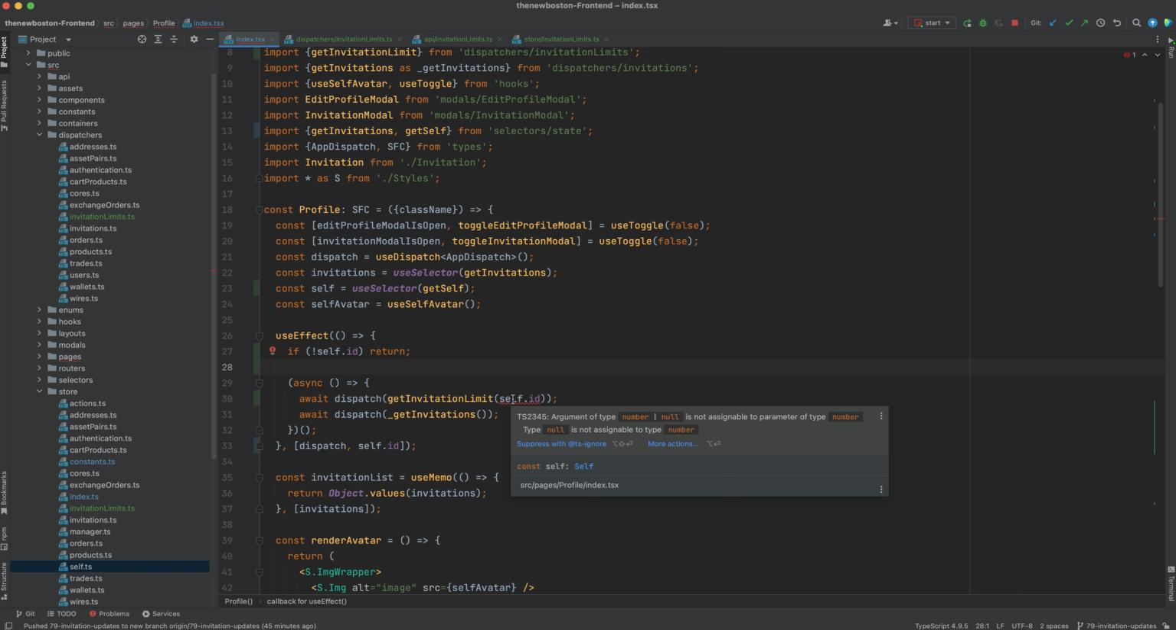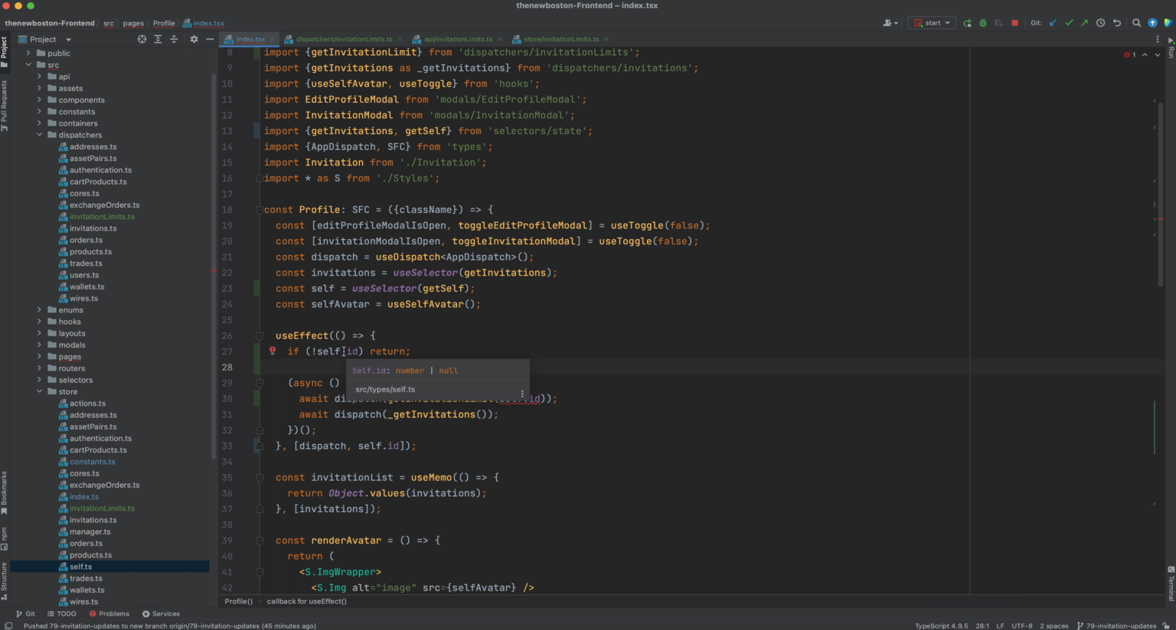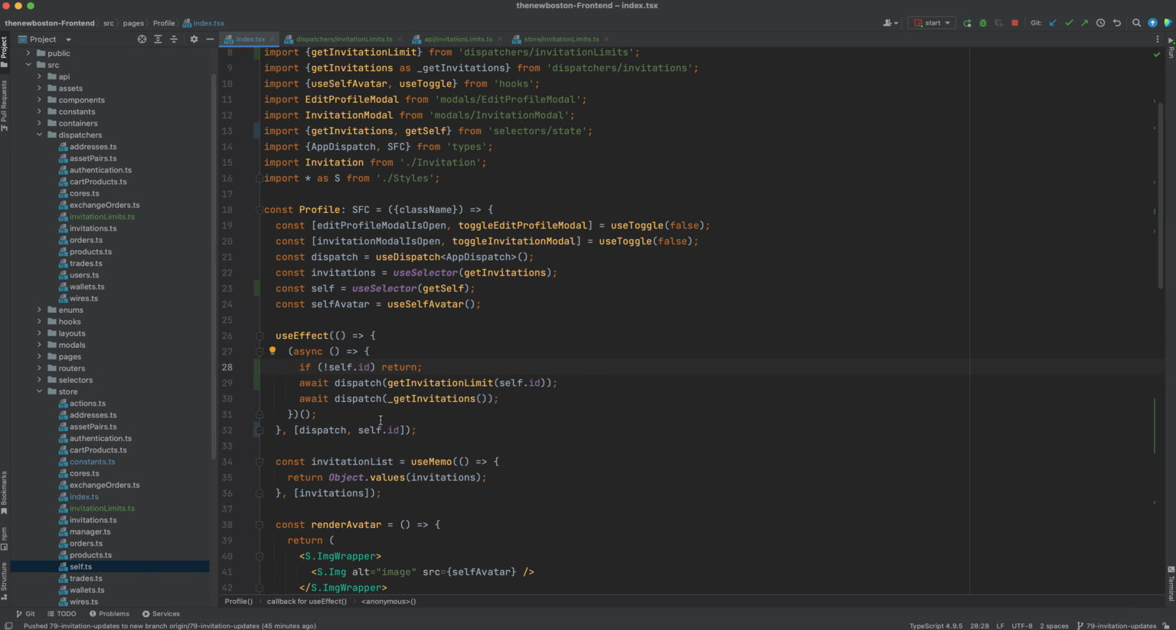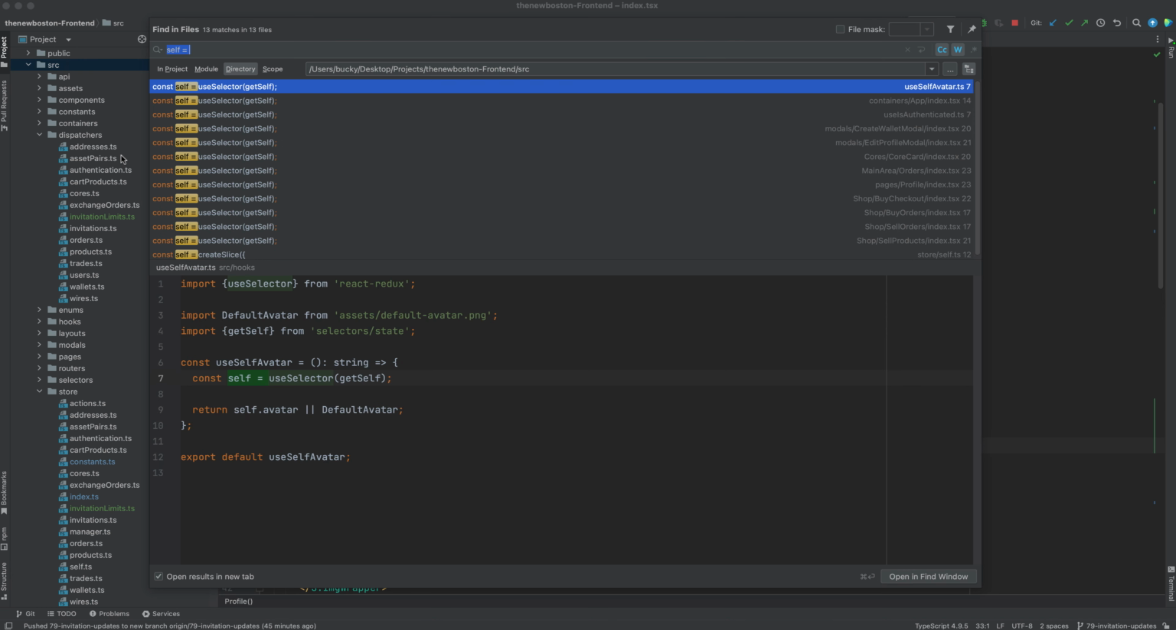Okay, and why am I still getting this? Because I check right here. Is it because of this? Okay. And also, these can be optimized using Promise.all. So let's do that right now.